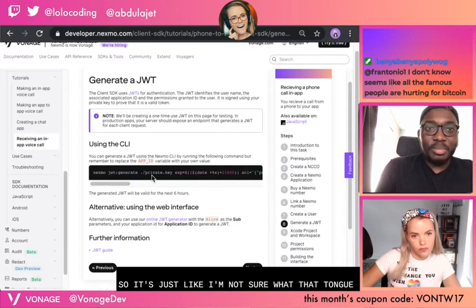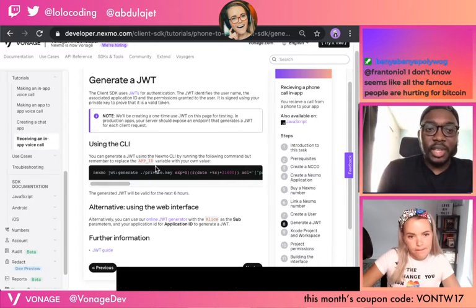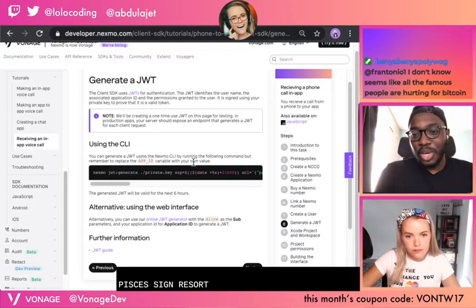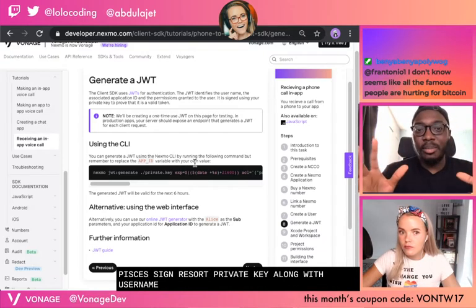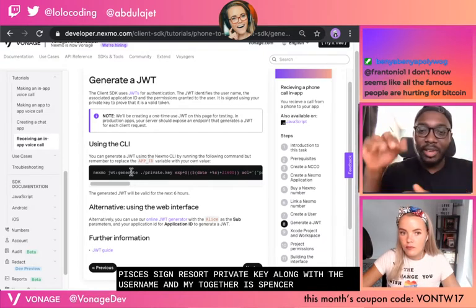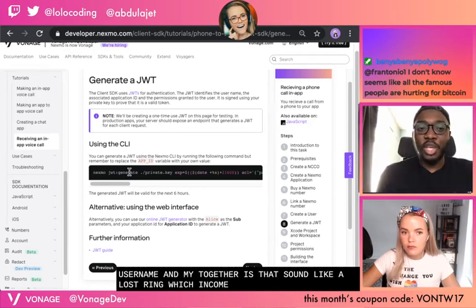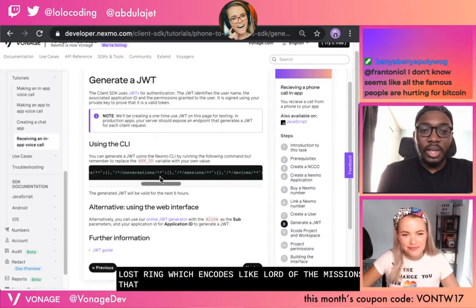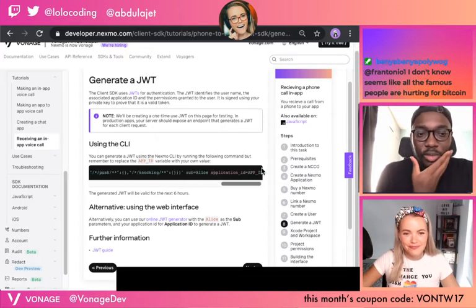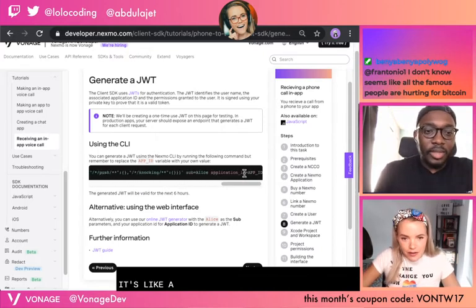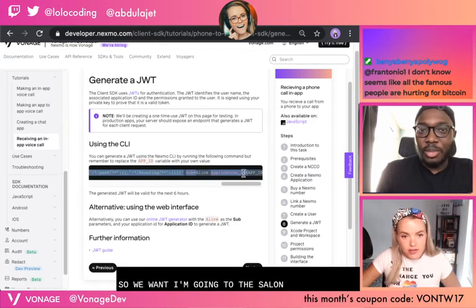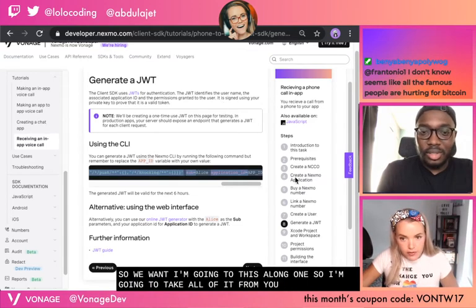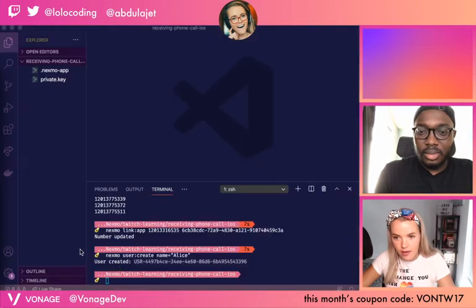I guess, but we use our private key to basically sign. We use our private key along with the username, and together it spits out a little string which encodes all the permissions that this user has and whatnot. Yes, if you scroll, it's a long one, so I'm going to take all of it from your tutorial and then go to the code.